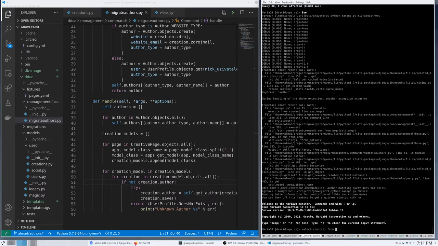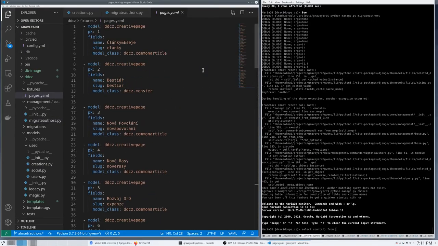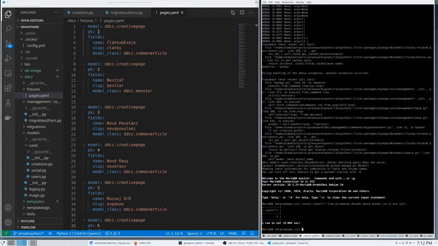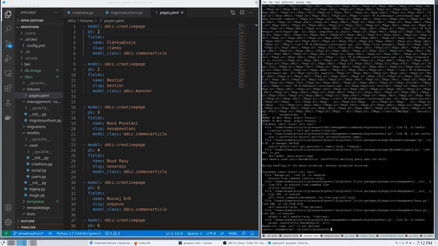So let's start with the first page's object. So common article, updated. And we'll run into a different bug.